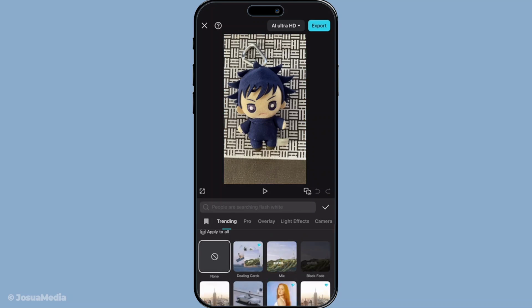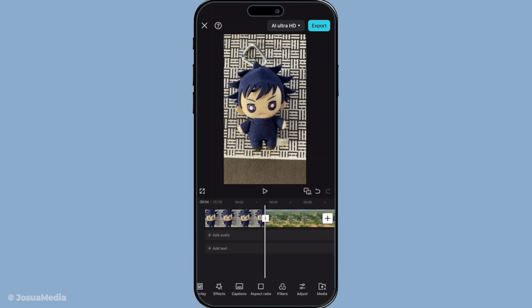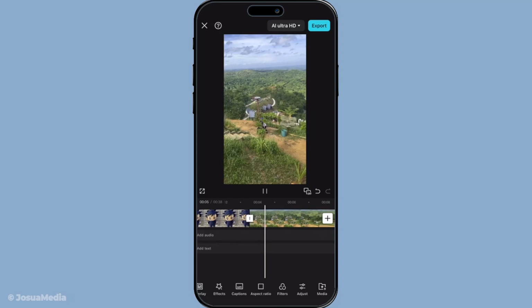Once you've completed your edits, it's vital to preview your work. Simply hit the play button to watch your video and ensure everything appears just as you envisioned. Make any final tweaks if necessary.